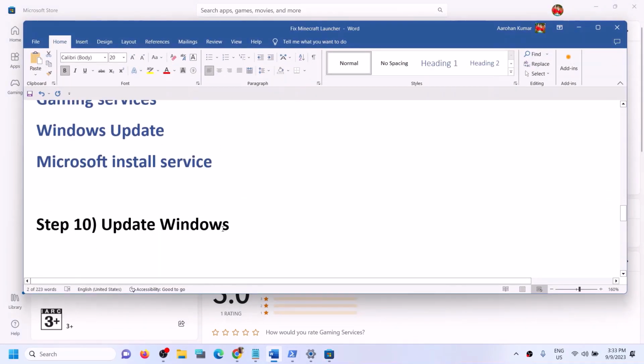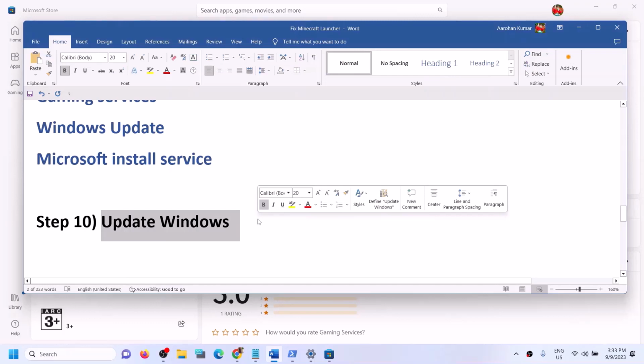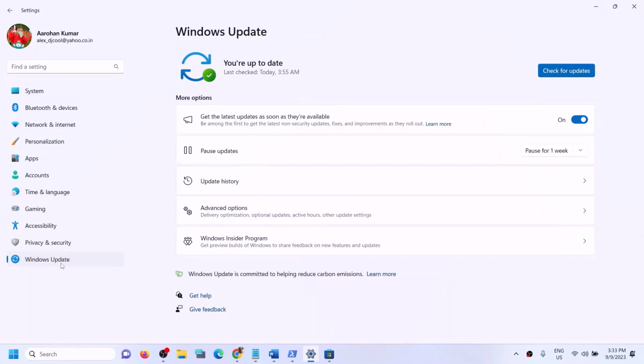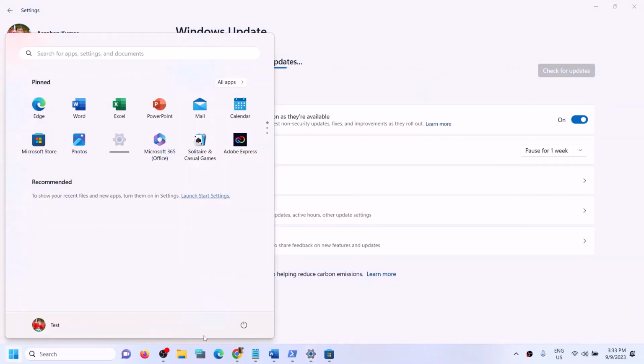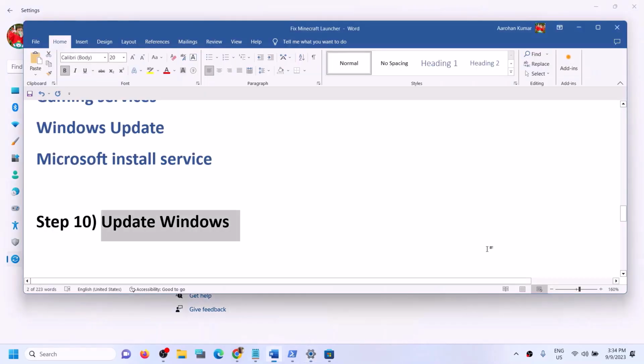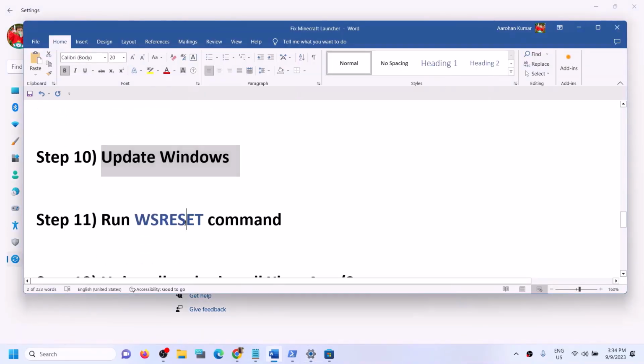Now the next step is to update Windows to the latest version. This is very important. So open Windows settings. Go to Windows Update, or Update and Security in Windows 10, and then click on check for updates. Once all the updates are installed, restart the computer. Make sure all the updates are installed, only then restart the computer and then you can try to install the launcher.